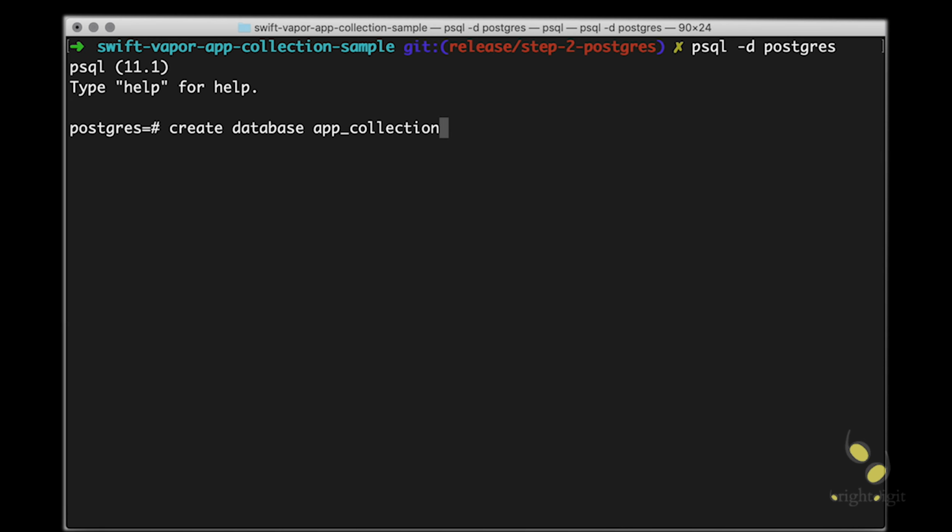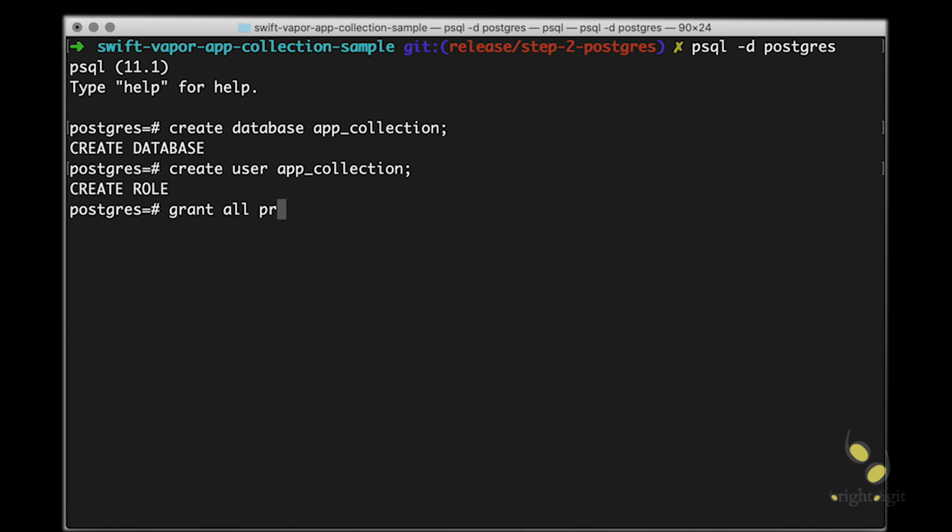PostgreSQL command line tool to create our database, create our user, and grant that user privileges it needs to have access to that database.